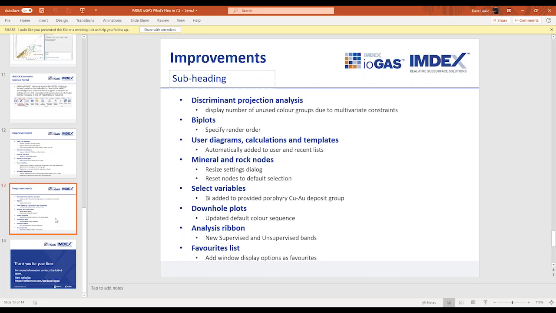Just on the second page here, some little modifications. So in biplot, specifying the rendering order, and resizing the dialog for the mineral rock nodes is an important thing. We know that used to annoy people, and we've split up the analysis ribbon a bit too to make some of the analysis tools easier to find and to guide people's use of them.